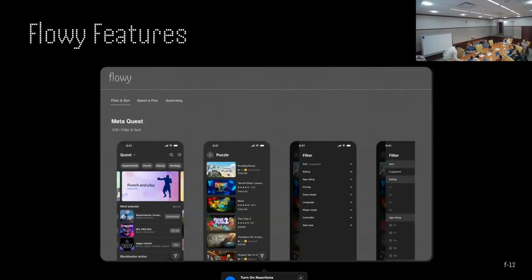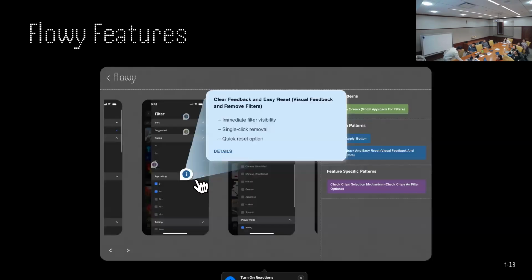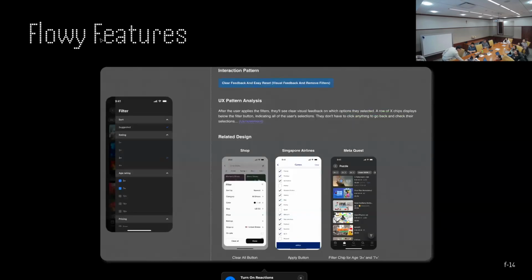So let's take a look at how Flowy works. It starts with this page that shows you a gallery of user flow examples from existing apps that's categorized into different design features. And it will give you little widgets over this user interface that you can hover over and see an overview of this design pattern that AI has annotated for you. It gives you a quick summary of the benefits and the disadvantages.